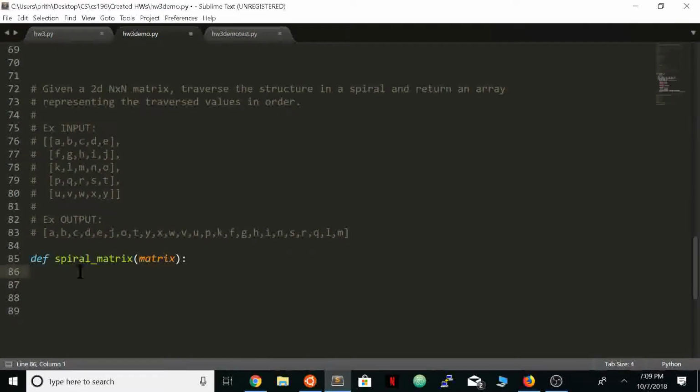In today's video, we're going to be going over the spiral matrix problem from homework 3. The prompt of this problem says that given a 2D n by n matrix, traverse the structure in a spiral and return an array representing the traversed values in order. If we look at this array, we have an example input.